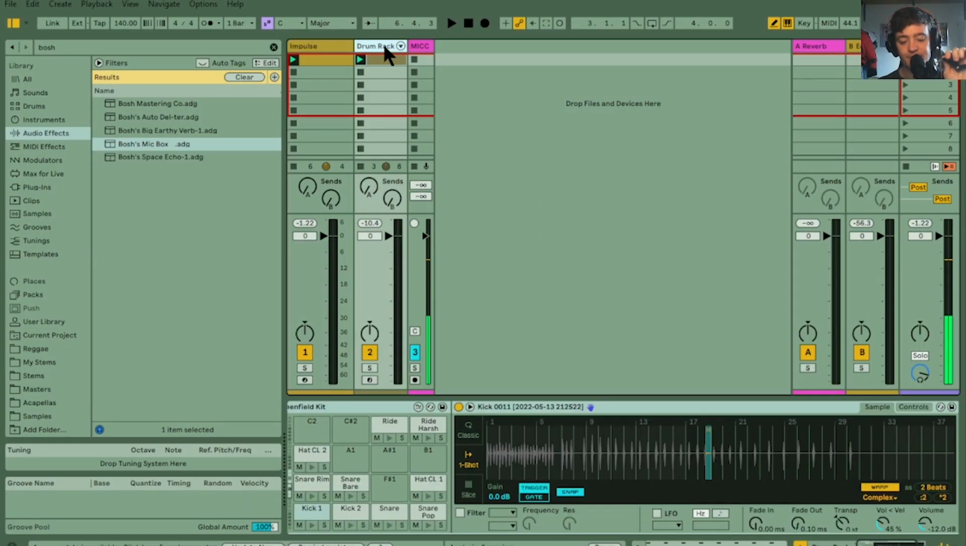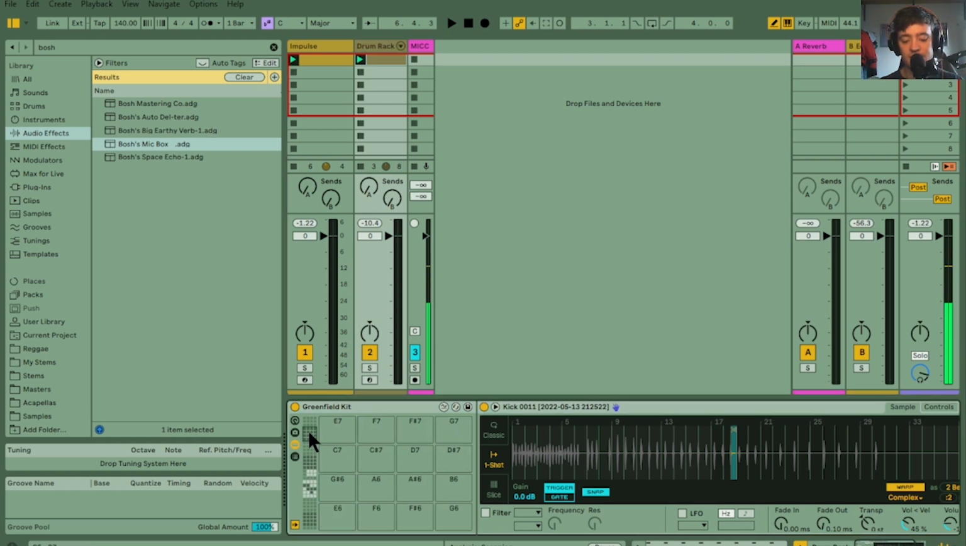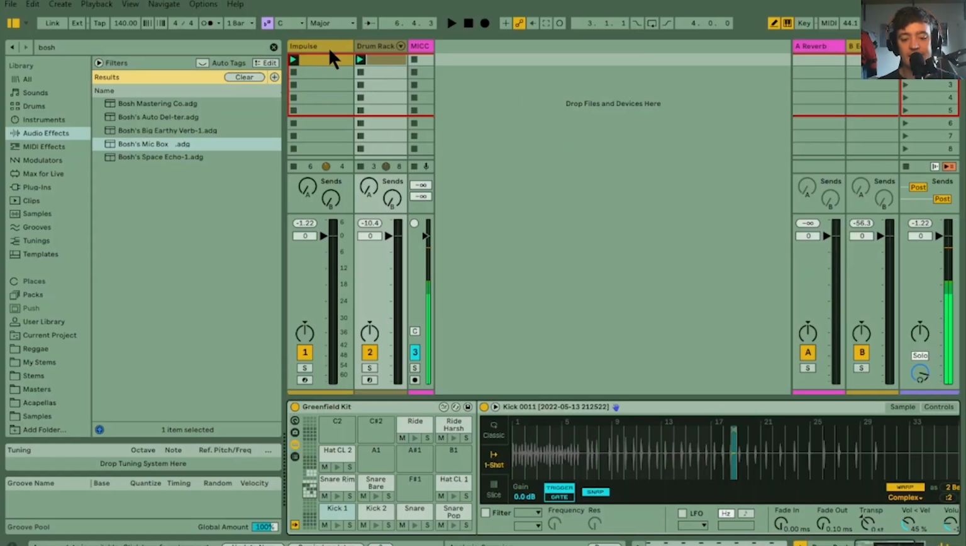Now, Drum Rack, you can see here, a bit more complicated. We've got loads more sort of sample options, so we've got all these sets of 16 banks that we can use, and a lot more flexibility in regards to the manipulation. But we will get to that. First thing we're going to look at is Impulse.